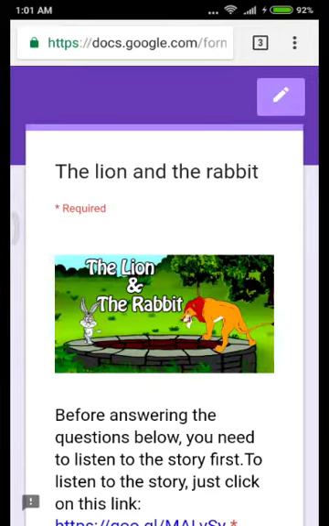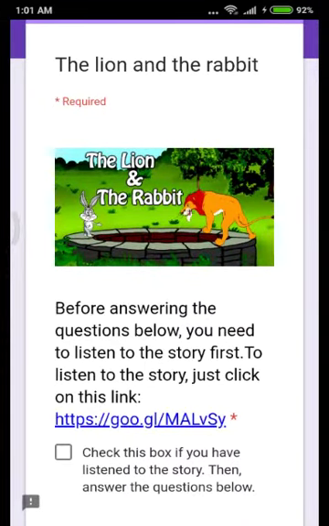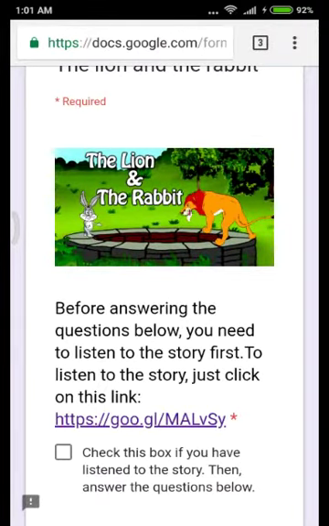So first of all, you need to click here on the link to see the audio file. Okay. Look, that's the audio file. You can click to play.